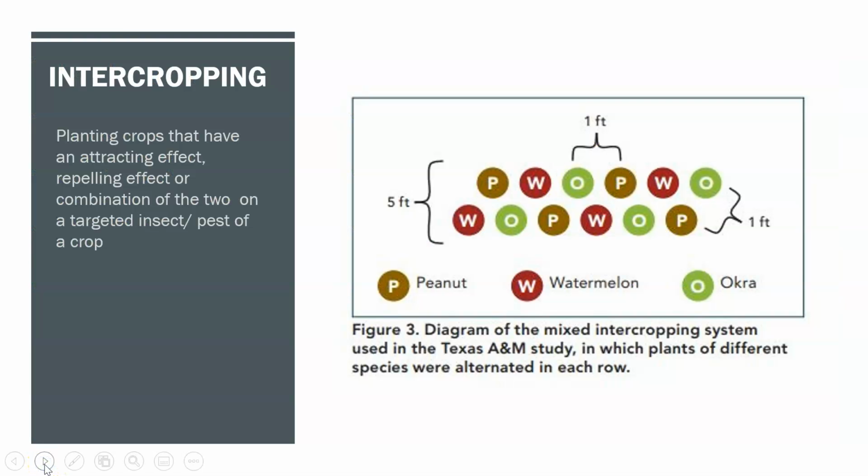You can use intercropping, which is where you plant different crops intermixed. You can either do this in rows or alternating plants. And you use this when some plants can attract or repel specific pests or predators. So this goes along with biological control. In this example, Texas A&M used intercropping in order to target specific pests.